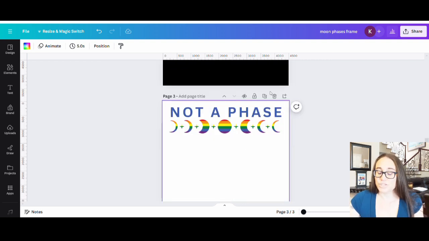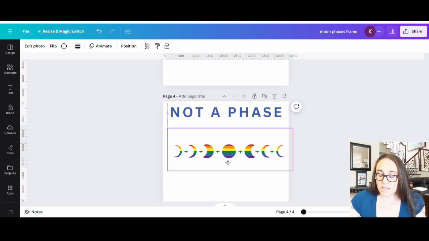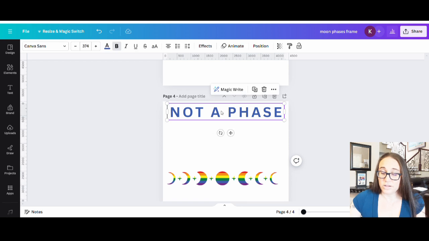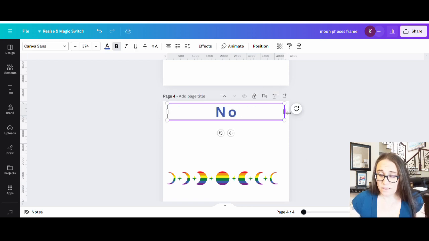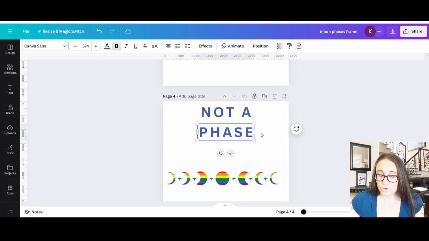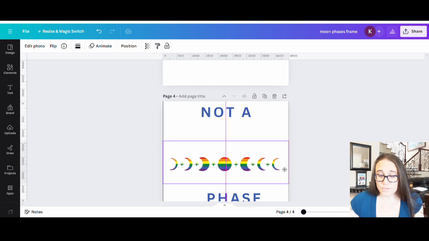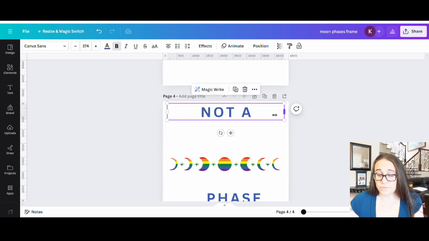I could duplicate page again. Let's say this time I wanted to put maybe not A on top, not A. And then let's say I wanted to pull up another text box and put phase, and maybe I wanted to put this in the middle. So now I could go not a phase and do it this way.